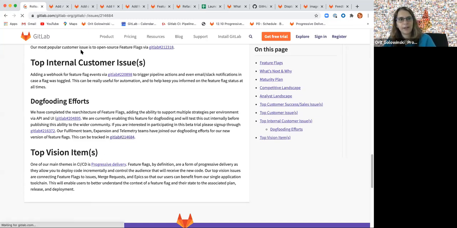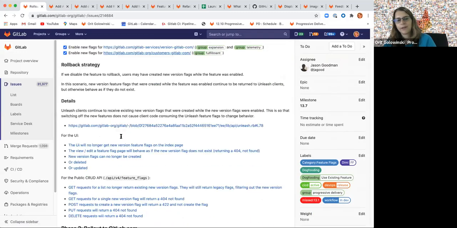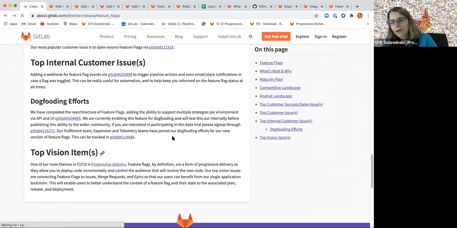Let's see what's tracked here. This is our rollout, and I will update that with the new epic for collecting feedback. So, top vision item.